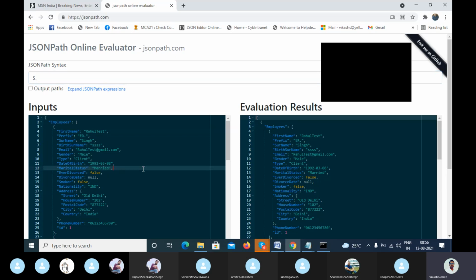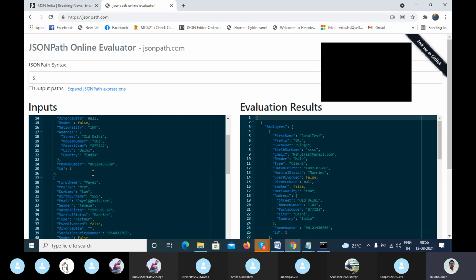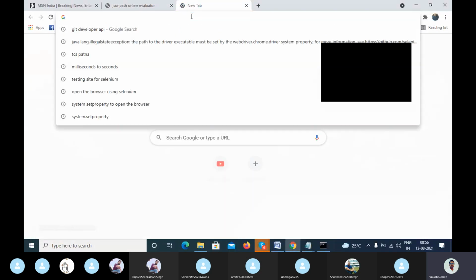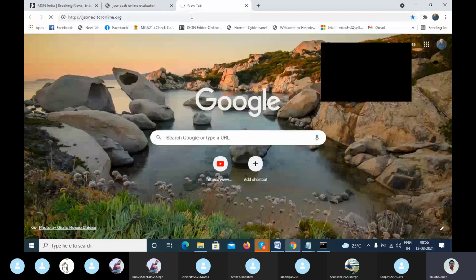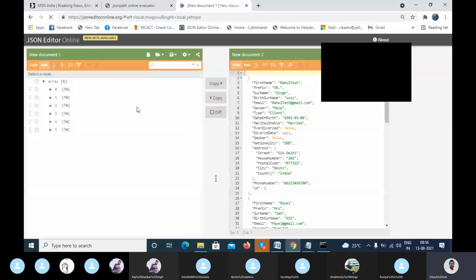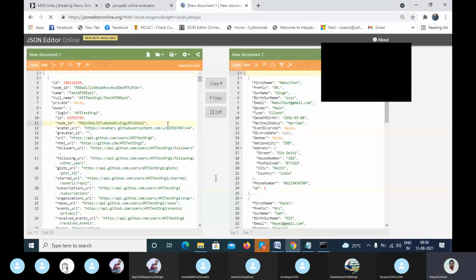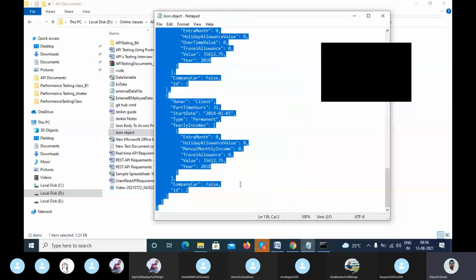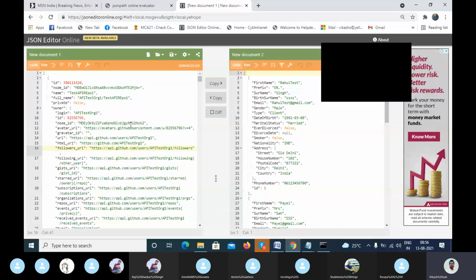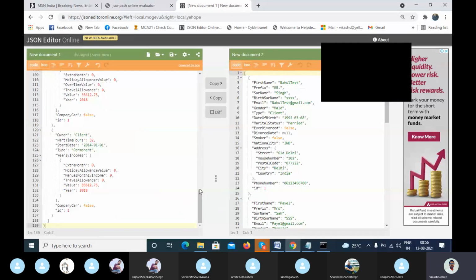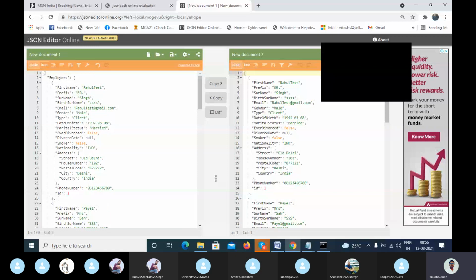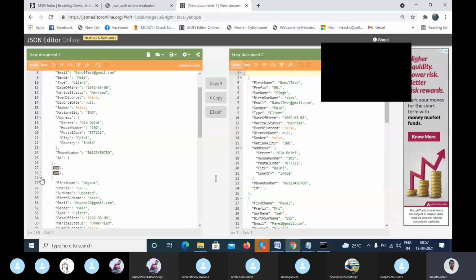Guys, tell me, I want to access... Let me make this very simple first. After that we will move to the complex level. Okay, so, JSON editor online. I think you are only taking the classes, but no one is doing the practice. So copy and paste it here, and I will remove the unnecessary objects.